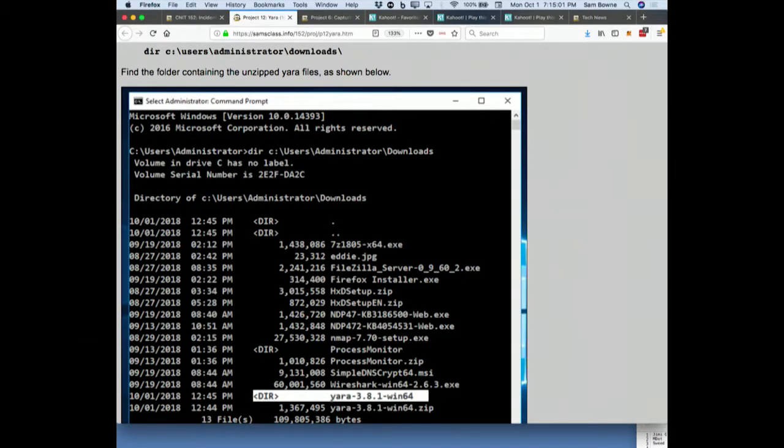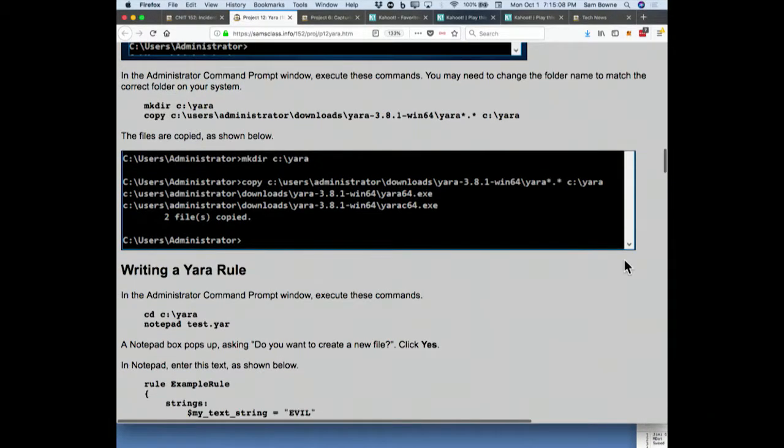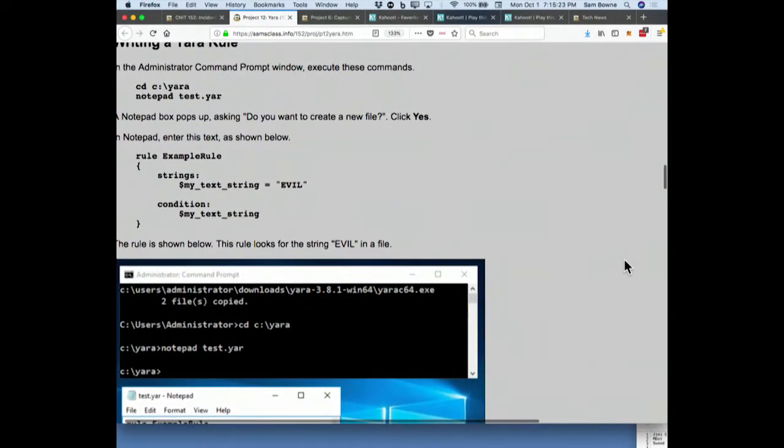So make a working folder. You'll find a directory of Yara in your downloads after you unzip it, and then put it in a folder called CYara to have a place to work. Now you should get the 32 or 64-bit version appropriate for your machine. I used the 64-bit Windows Server 2016 that we prepared, if you've been following my projects the way I wrote them. And so now you can run Yara.